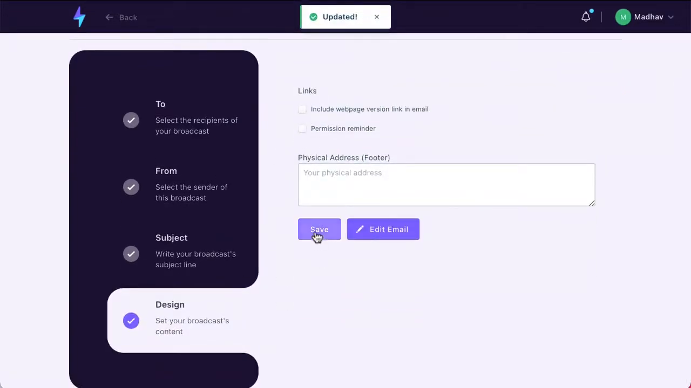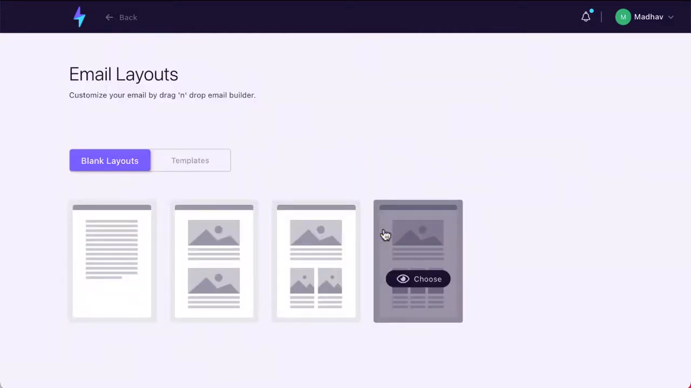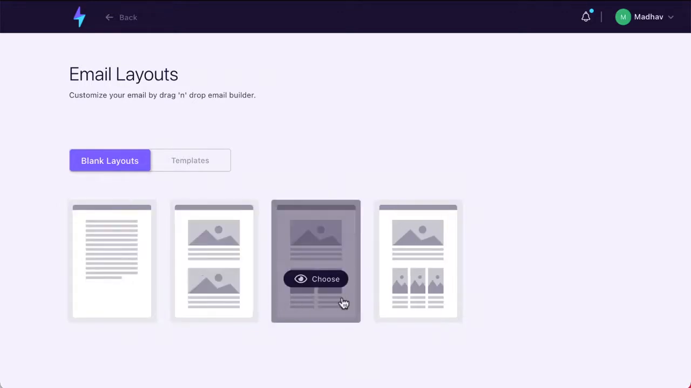And I don't want to include anything else over here. I'm sorry, physical address is obviously required. This is required, so be sure to fill it up. You go ahead and save it. Be sure to use a real address, because otherwise you'll be violating law, which is something that you don't want to do. Okay. Now, because we use the drag and drop editor, you'll be able to choose these various templates.